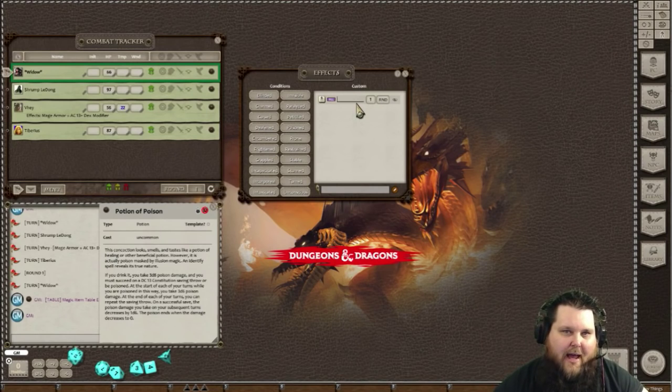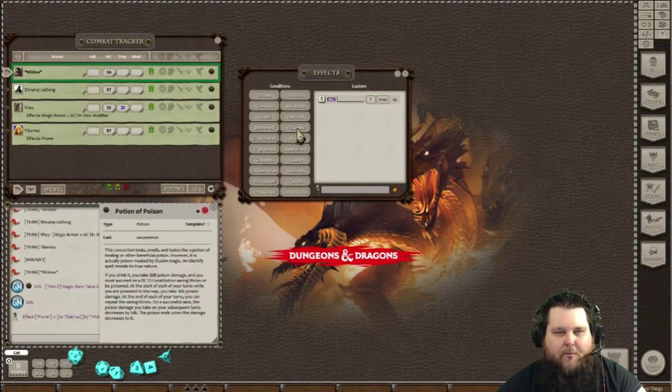There's plenty of syntax out there on the Fantasy Grounds wiki, depending on what rule set you're using. In this case, this is for 5th edition. So you can see here are all the different conditions. So we'll say if Tiberius here has been knocked prone and poisoned, all we have to do is just drag over prone, and that will alert us whenever it comes up to his turn again. It will say Tiberius is prone.